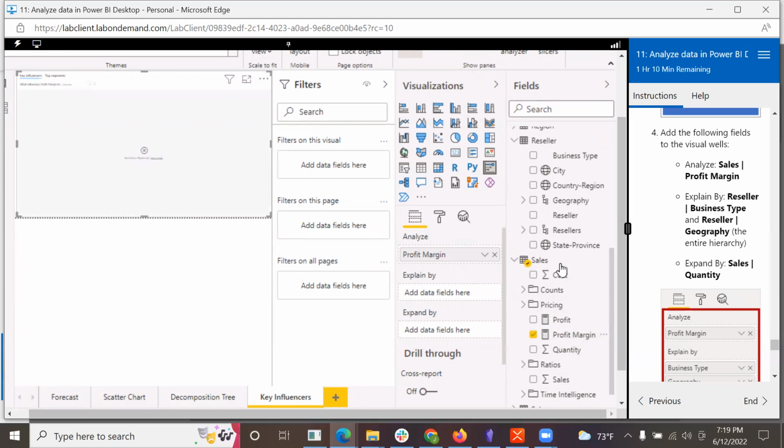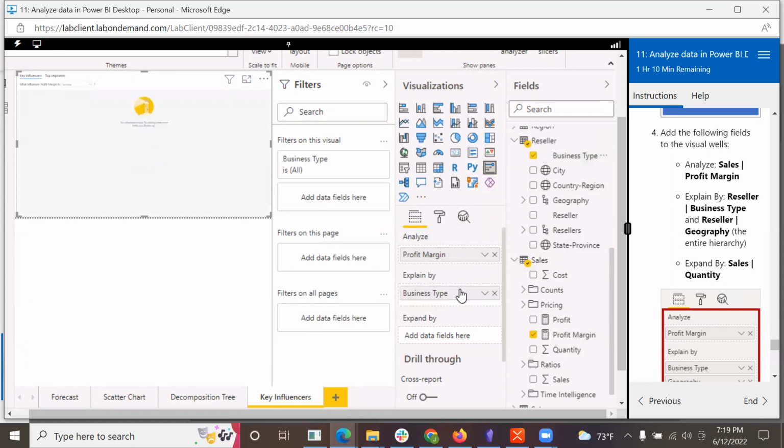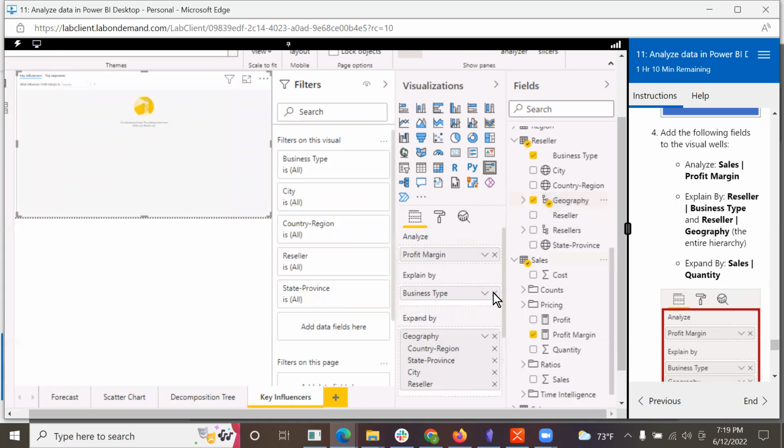Explain by, we'll choose reseller business type. And, oh, I didn't get that time. I'll try reseller. Oh, I did get it. Okay, reseller business type is an explain by variable. And I want to add reseller geography also as an explain by variable. Entire hierarchy. Did that go? Yes, it did. The entire hierarchy, and let's scroll down.